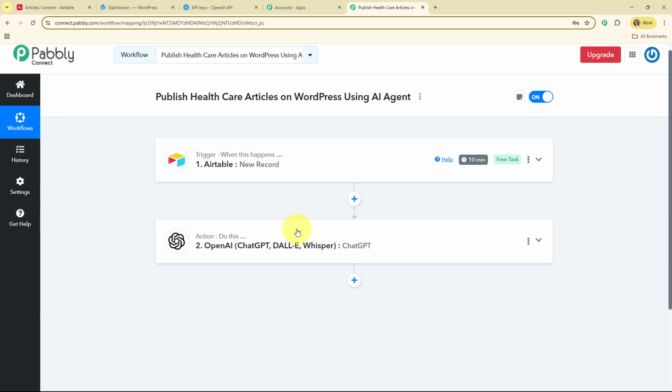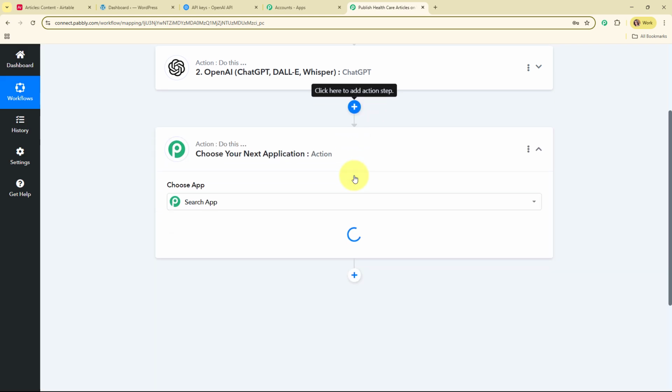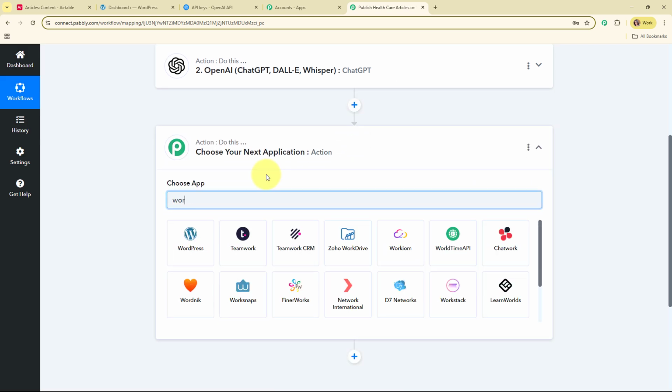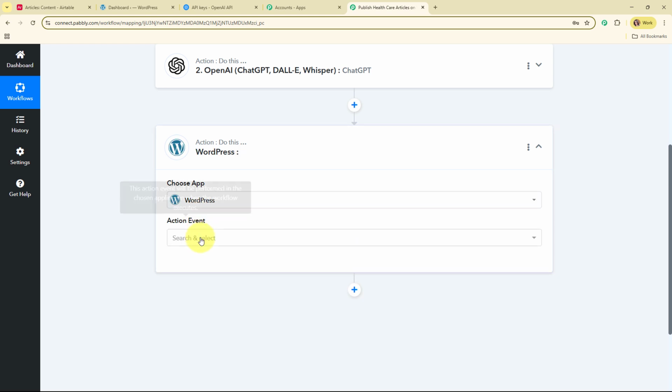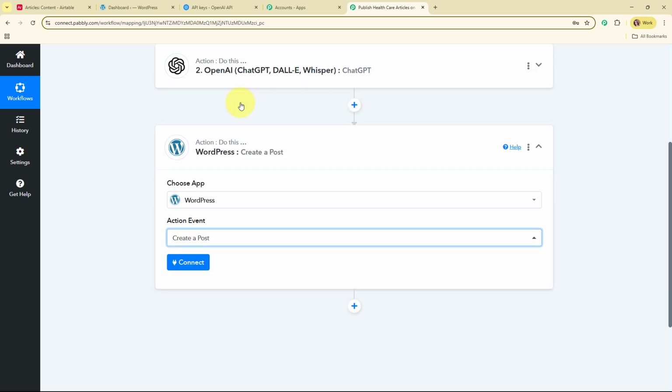So now after generating the article, I'm going to post this article as a new post on my WordPress account. So for that I'm going to add another action step over here, and here I'm going to select my action application as WordPress, and here I'm going to select my action event as create a post, so that after generating the article, that should be shared as a new post on my WordPress account.